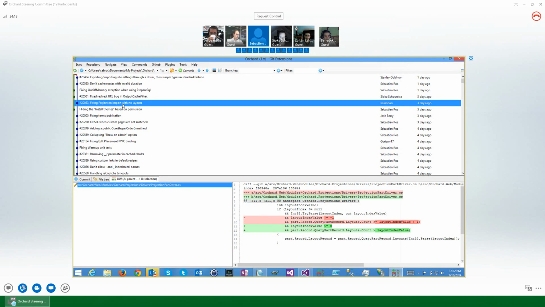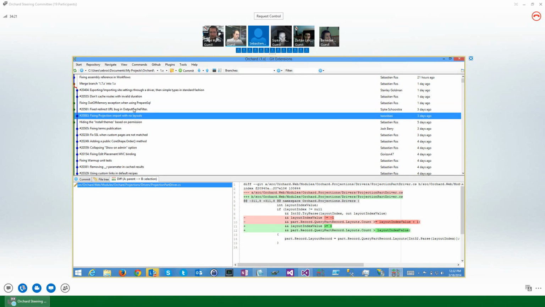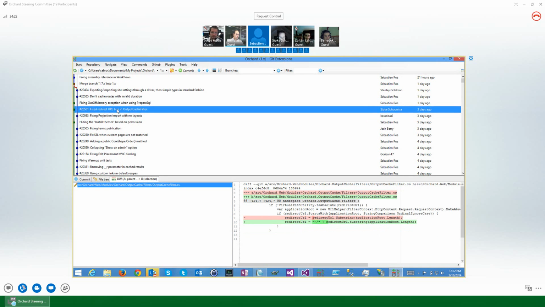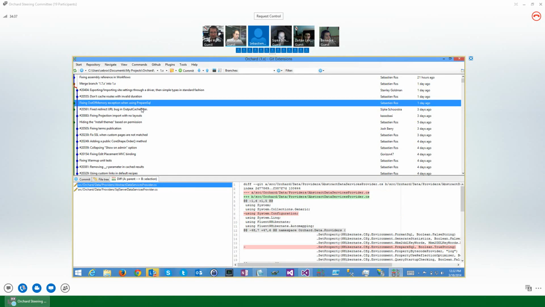Fixing projection import with no layout makes it's obvious. Fixed redirect URL bug in output cache filter, one from Sipke, and I hope it doesn't break anything. I tried. It actually fixes something. You tried what you tried, not what you might have broken. Of course. I'll leave that up to you. Yeah, thank you. But so far I haven't seen anything wrong.